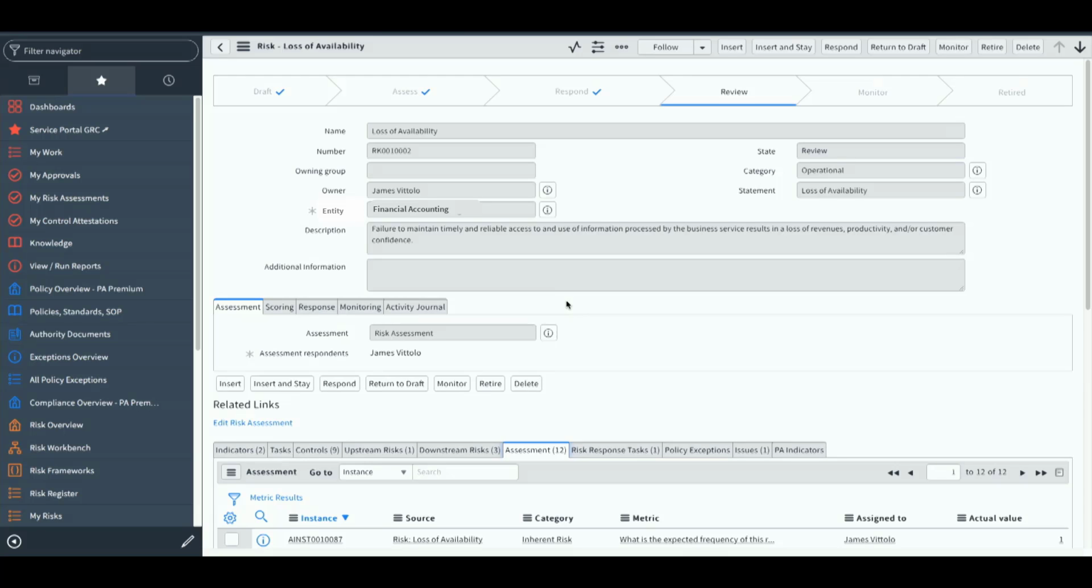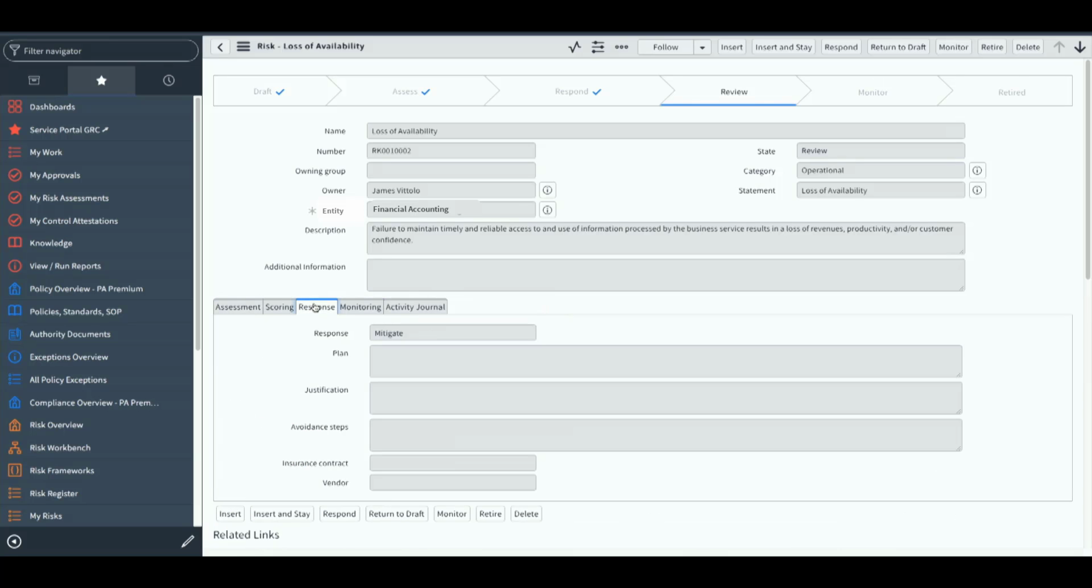Then we get to the point where we have to decide, how are we going to respond to this risk? What is our response? So if we look here in the middle section of this particular risk, the risk response is where we're going to determine, do we want to mitigate this risk? Do we want to avoid this risk? Do we want to transfer this risk? Or do we want to accept this risk?